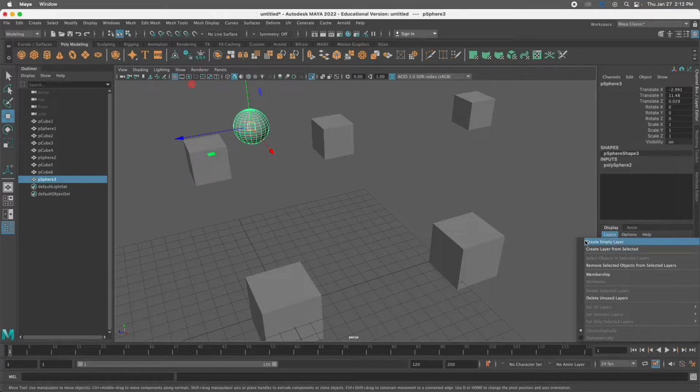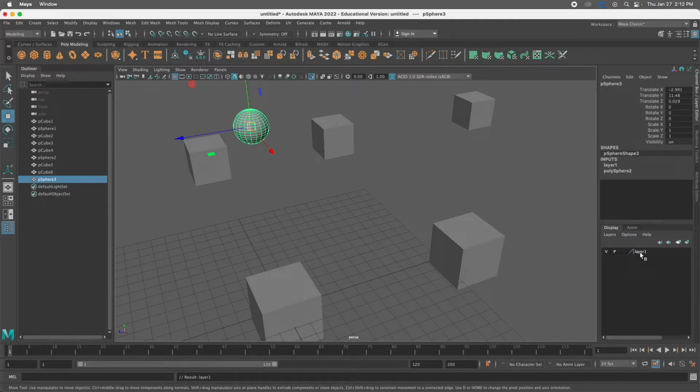Instead of selecting create empty layer, just after selecting a particular object, a polygon primitive, go to layer and select this one, create new layer from selected. This has been selected. All right, we got a new layer here.